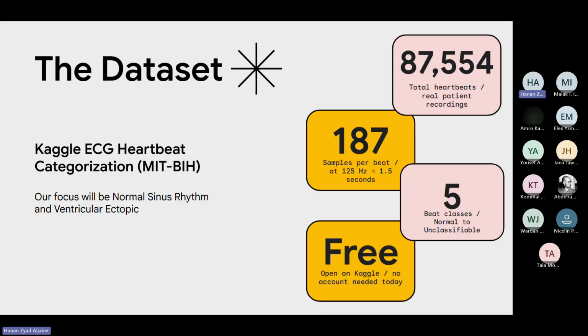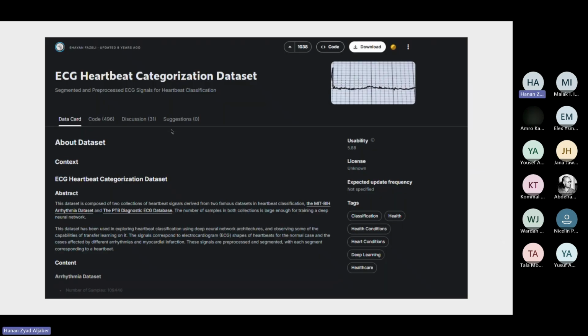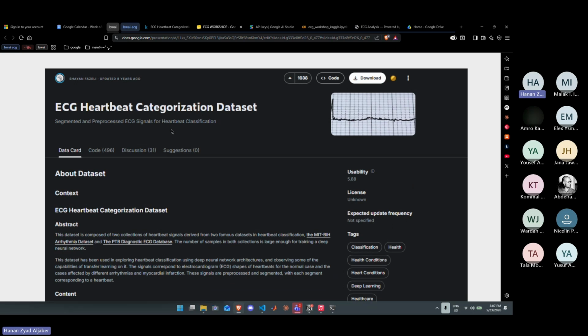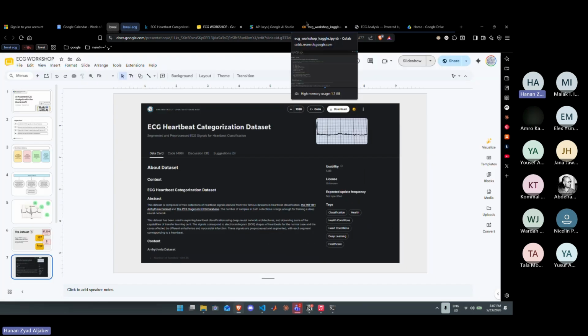Here are just some facts about the dataset we're using. We will be focusing only on the normal sinus rhythm and the ventricular ectopic beats. Basically, this means we will have just a normal version of the beat and a disordered one. Here's the dataset we're going to be working with today. Let's move on to the hands-on part.